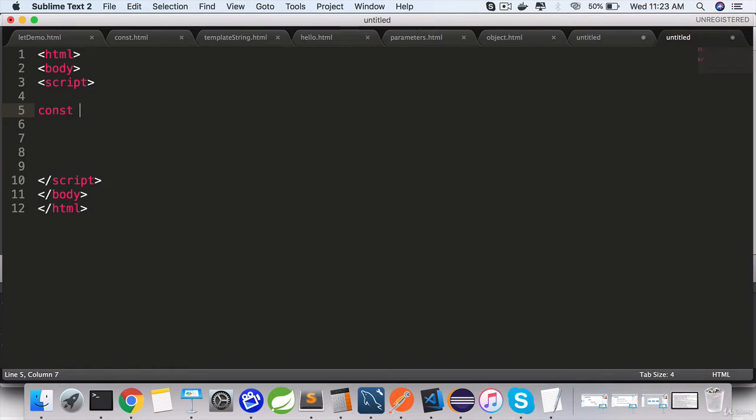Define const courses, the array, is equal to, within square brackets, within single quotes, define the array of courses: Angular, coming out soon, comma, React, that is also coming out soon, comma, Node, three of my popular courses that will be out soon.